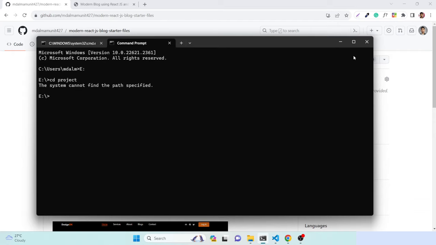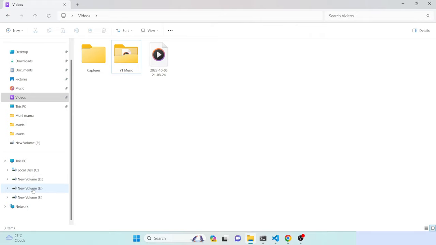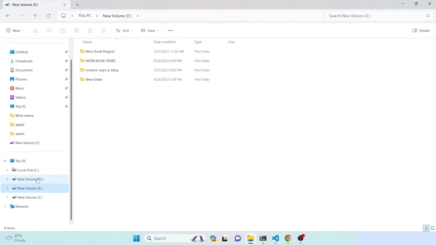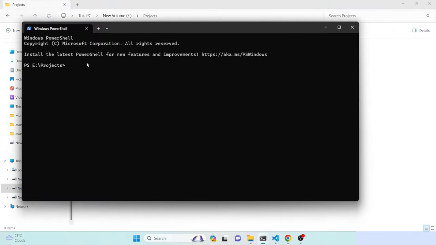So system is not available. Let me check. Actually it's E, and then, oh, this is not available, but we can just create a new folder. So named projects. So just go inside this, and here we will just copy our Git repository. So that's why let me open it in terminal. So if I do this, then this is E, and then the projects directory is projects.